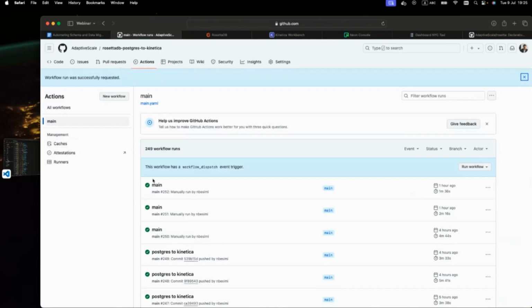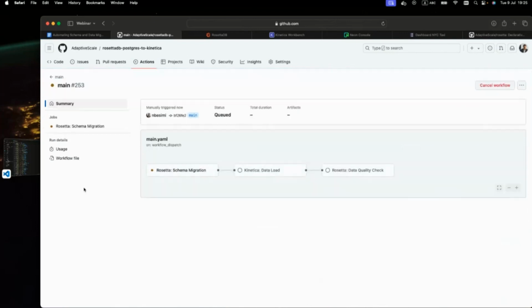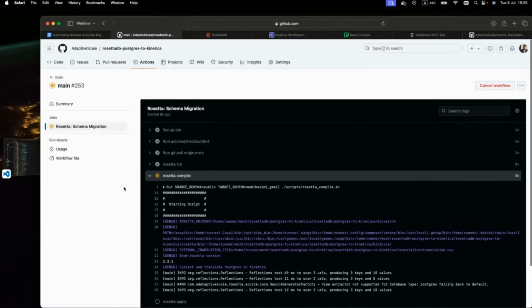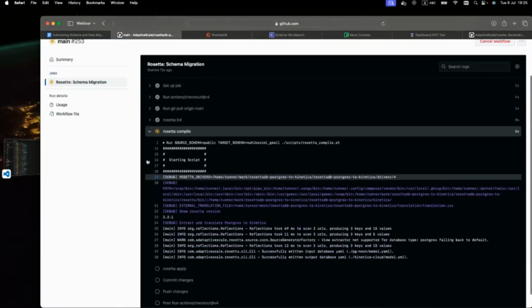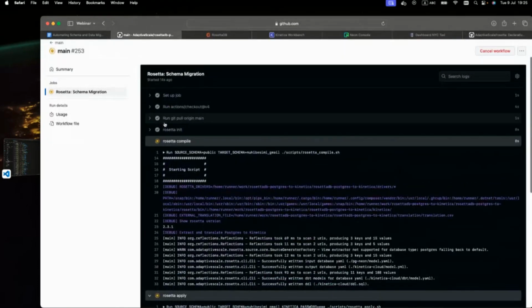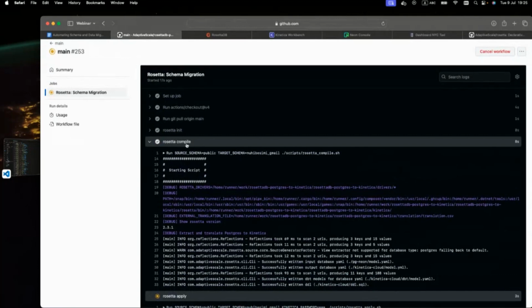As soon as we run this workflow, it is going to have 3 phases. Let's monitor it and see what is going on after every phase. The first step of this workflow is Rosetta schema migration. As part of this workflow, we have a couple of steps. We initialize Rosetta. We compile or transpile, which means we connect to the Postgres database, we capture the schema and all the data objects that we currently have in the Postgres database, and we convert them to a Kinetica DBML.